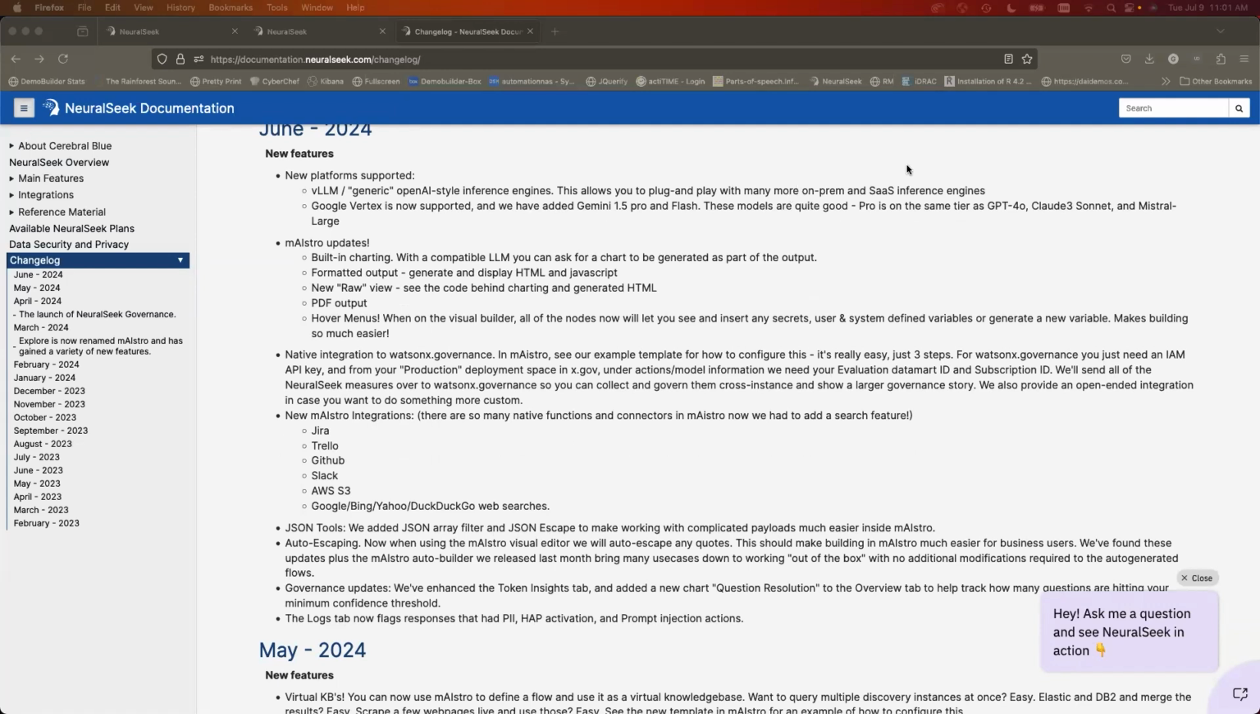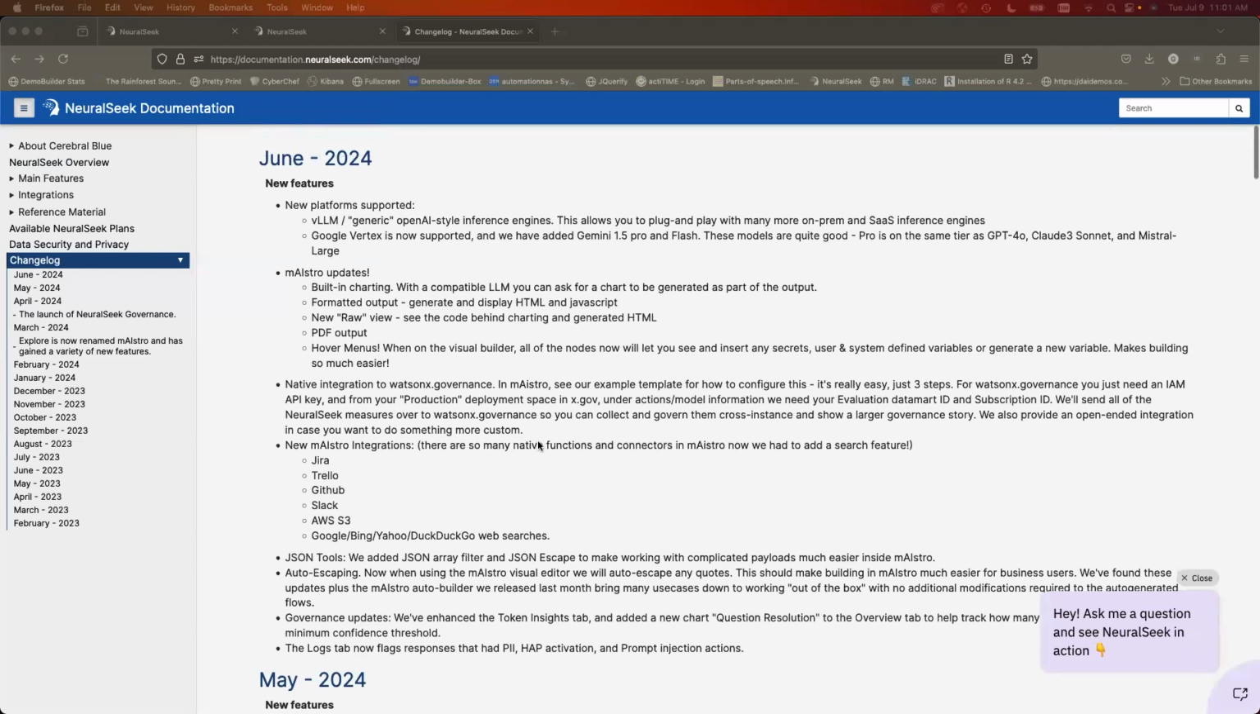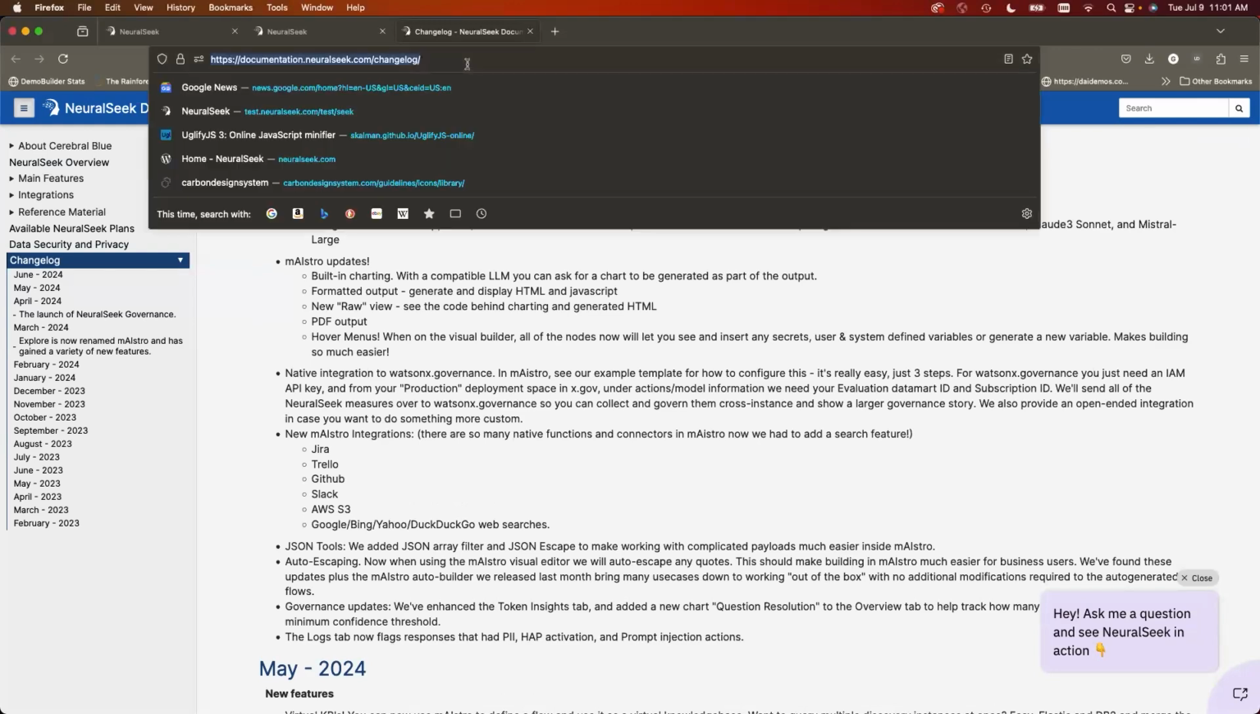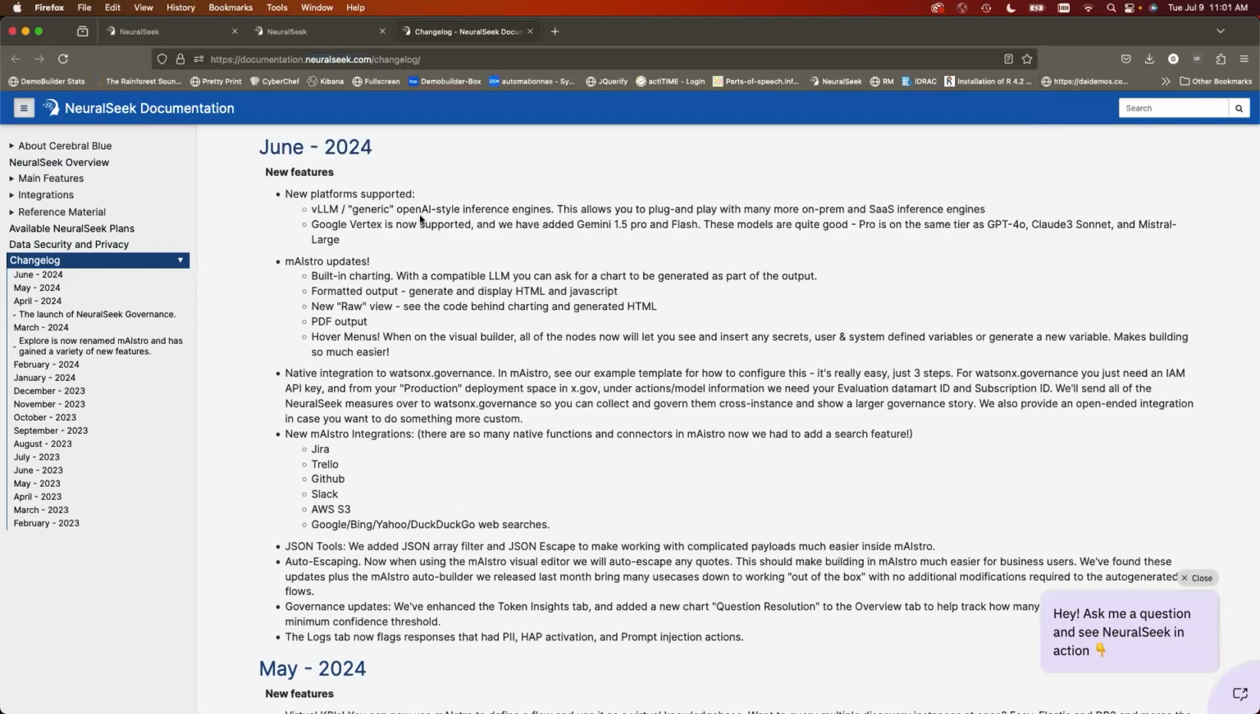Okay, so for us, it was definitely quite a busy month here with new features coming in. So in no particular order, I'm just going to take it bottom to the top here from our change log, and you can always get to that documentation at neuralseek.com/changelog.